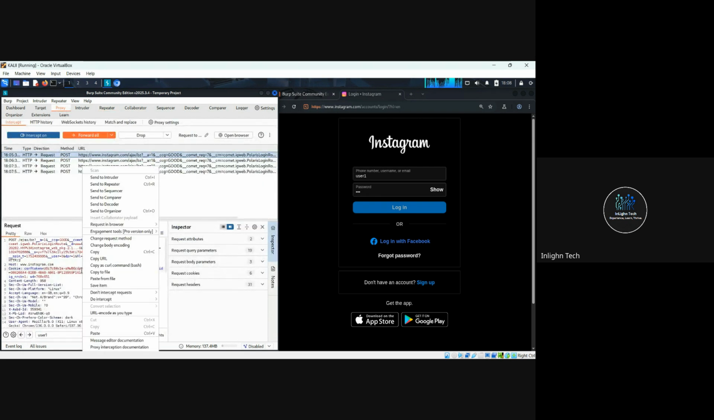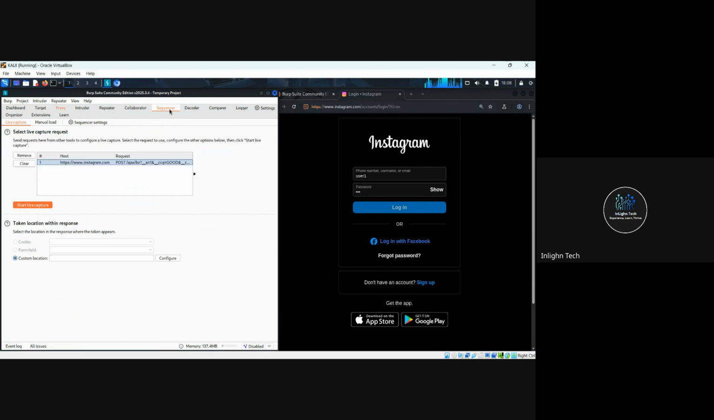And what can we do with sequencer? If we right click and go to the sequencer, it will directly go here, and here we can capture a live request. We can enter n number of requests, and we can start an attack at a time. Sequentially, we can perform n number of operations by using a sequencer.